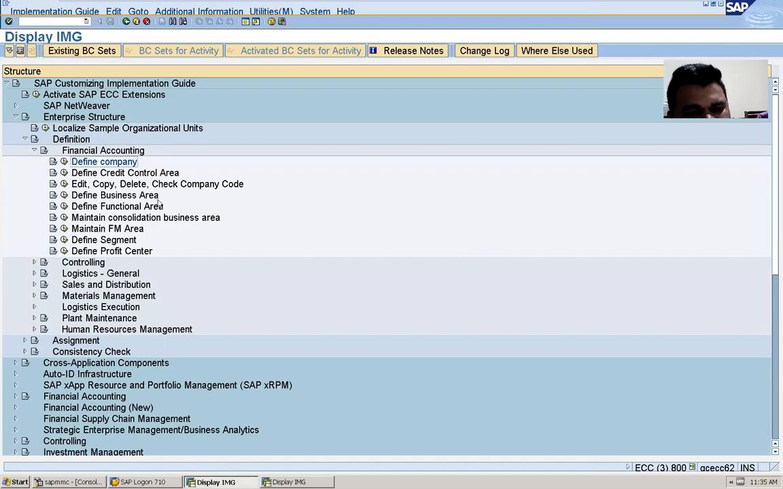Now our next step will be define company code. See, in SAP, company and company code are different. Okay. I'll give an example. Take Alfutem. Alfutem is a very big conglomerate. It is into multiple diversified businesses, different lines of businesses. So the company can be Alfutem Group. And under Alfutem, there are so many companies, right?